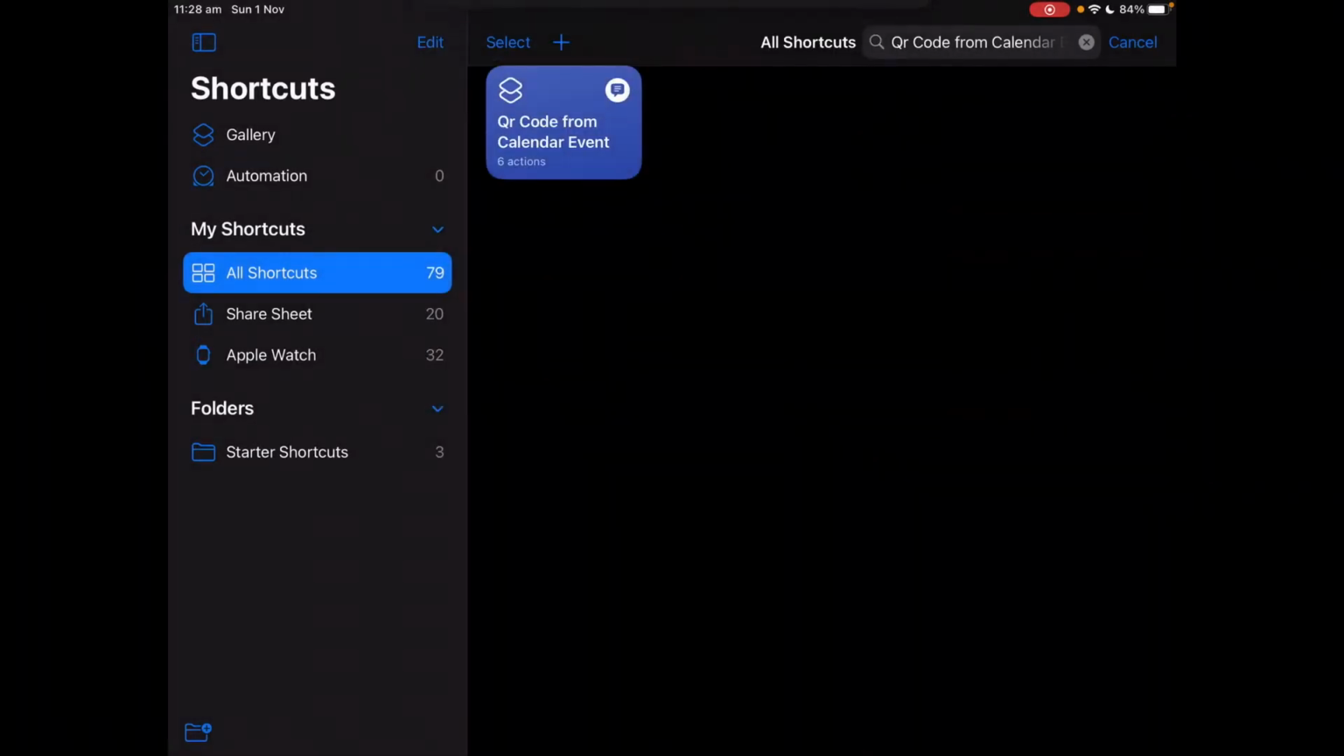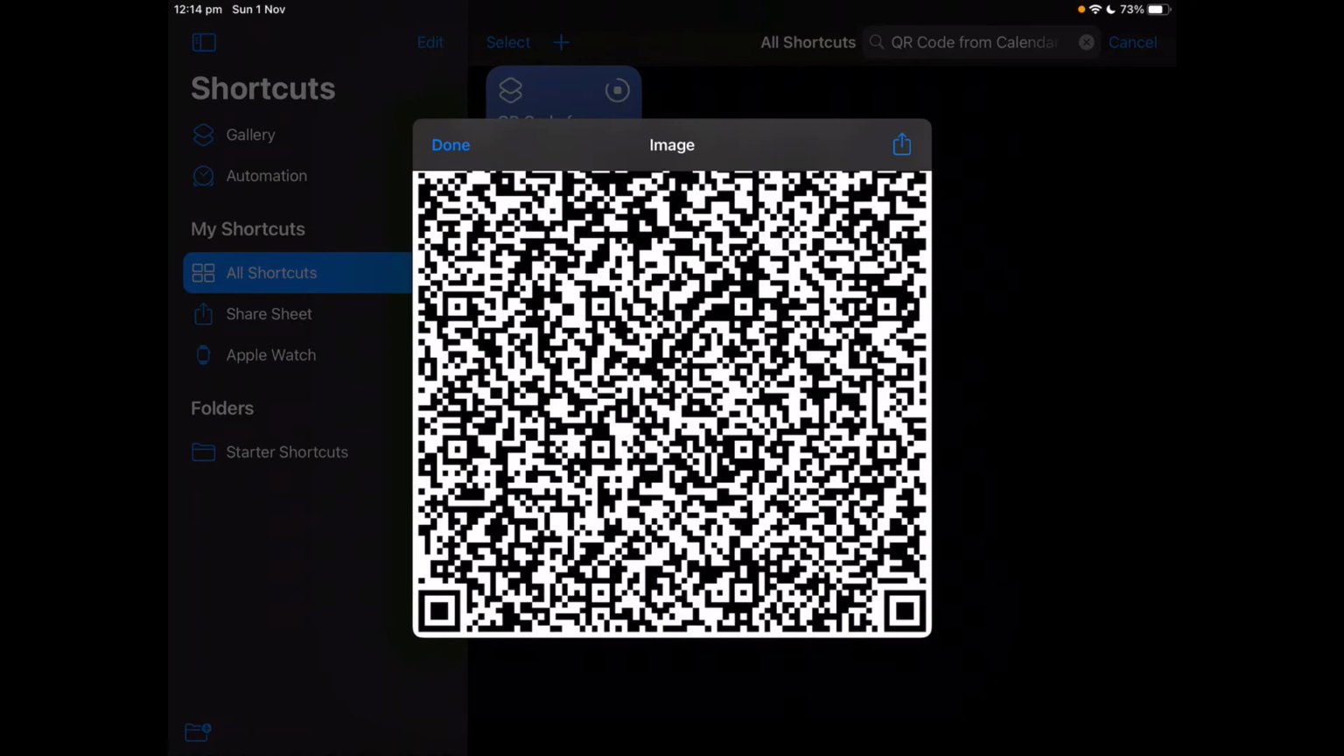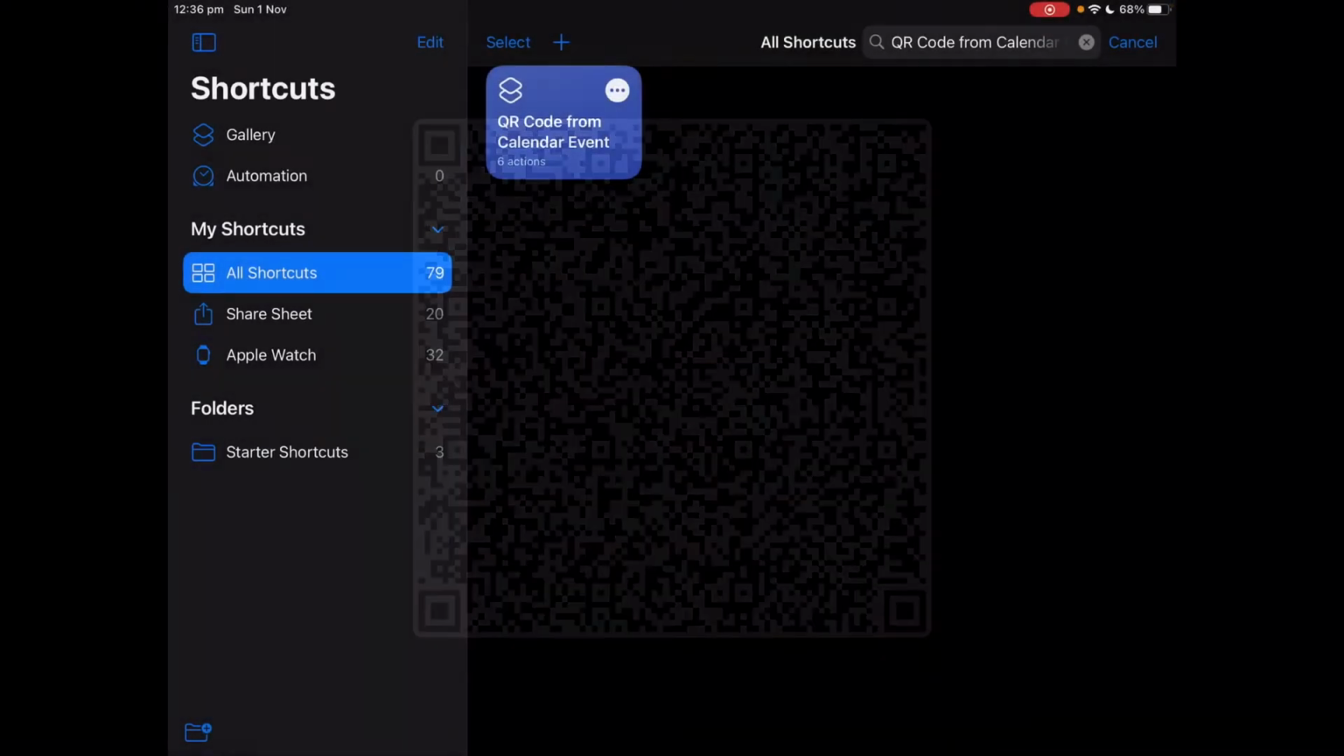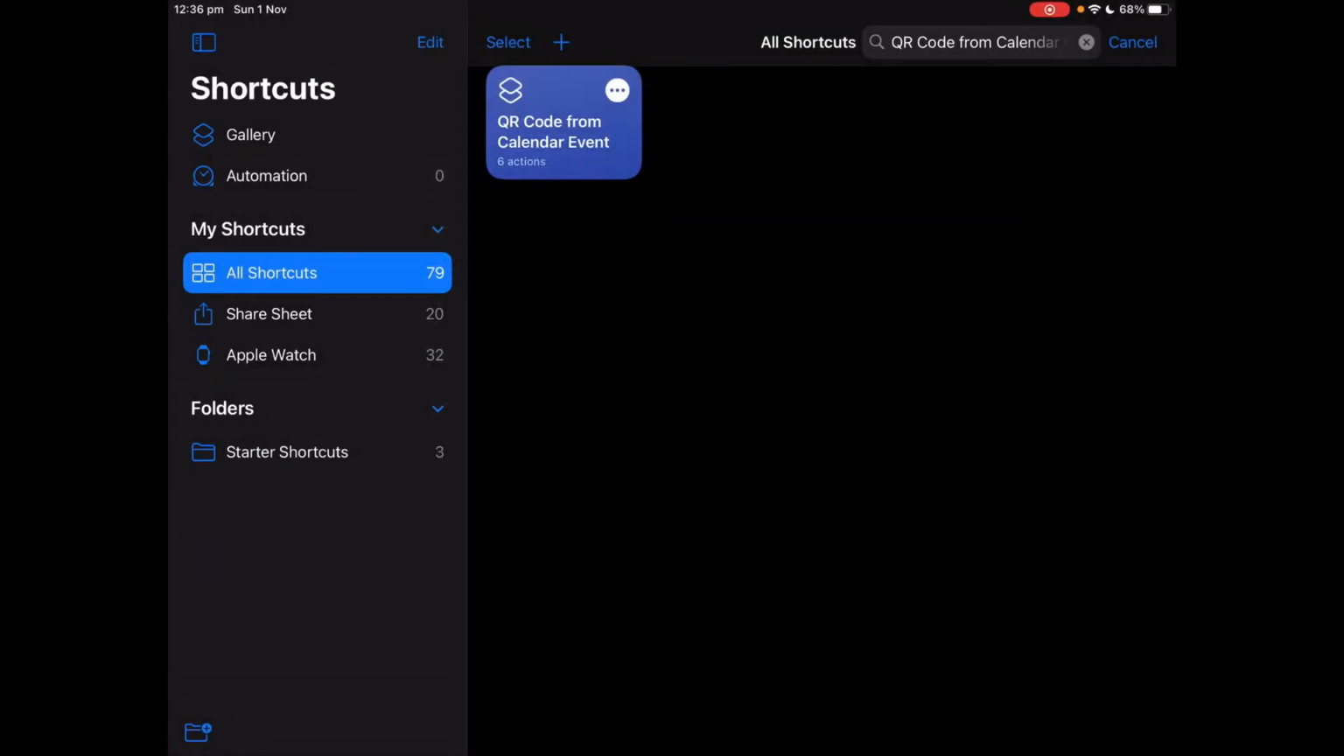So I'm going to tap event 1 and it creates a QR code for my friends to scan so that they can get the same event in their calendar. So let's try it. Pause the video now, scan the QR code, and see that we have the exact same events in our calendar.